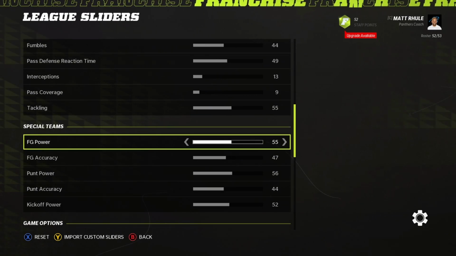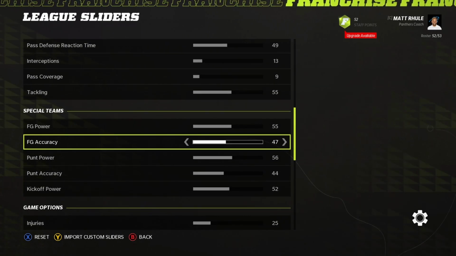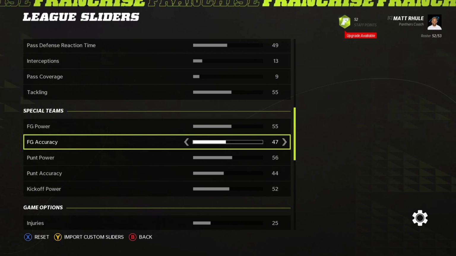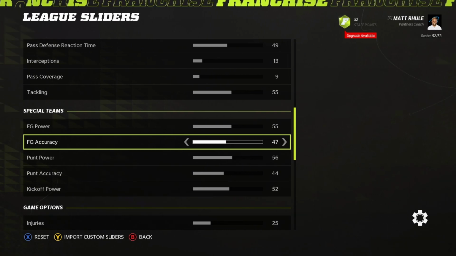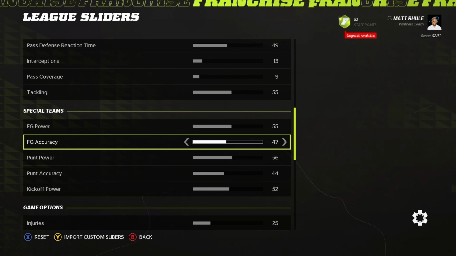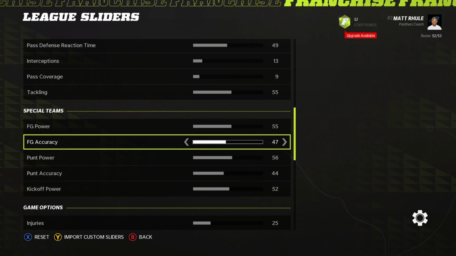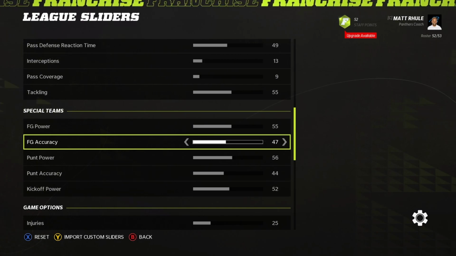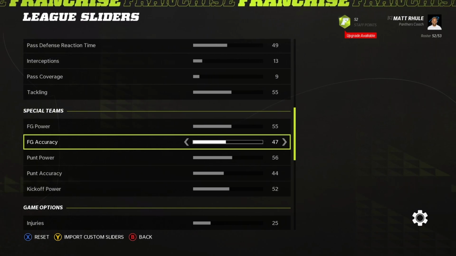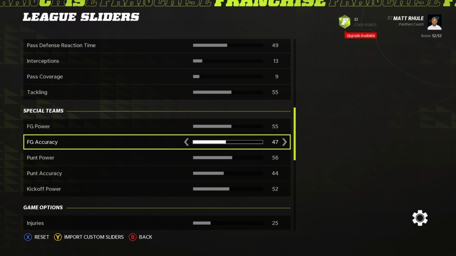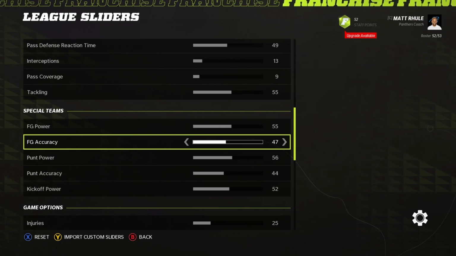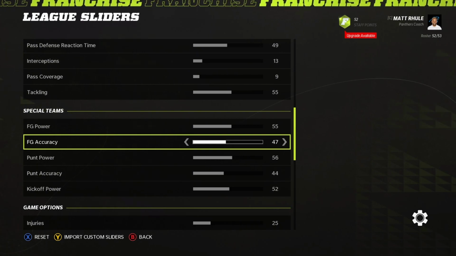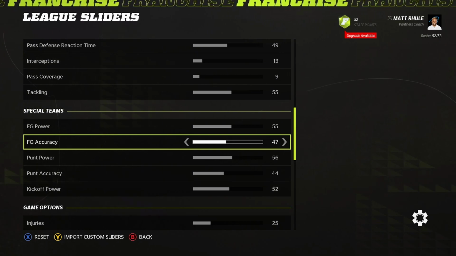Special teams, we've moved field goal power up to 55, field goal accuracy to 47. You saw in the highlight, there were missed field goals. And when I went through an entire season, my kicking percentage was at 83 repeating percent of total kicking percentage throughout my team's field goal percentage. The NFL average from last year was 83.5. So that is spot on. I mean, I'm off just by 0.5, so you can't ask better than that. Actually, I'm off by 0.02, but whatever.